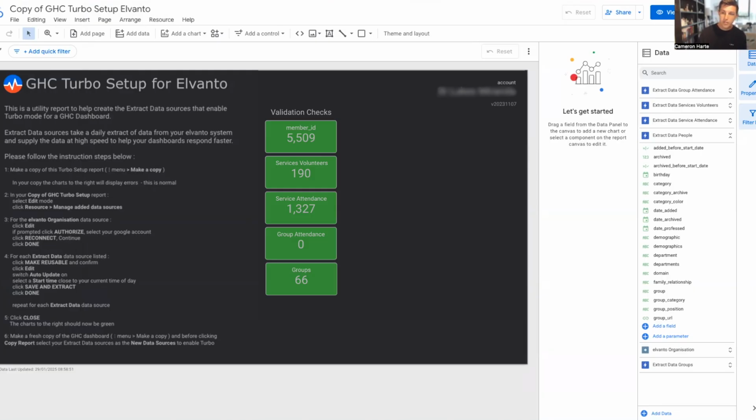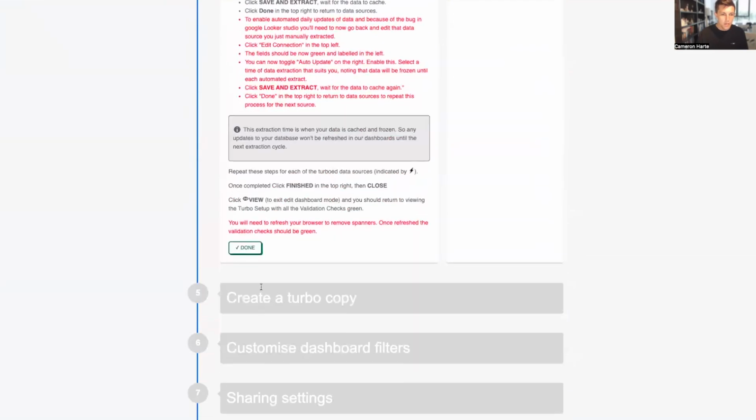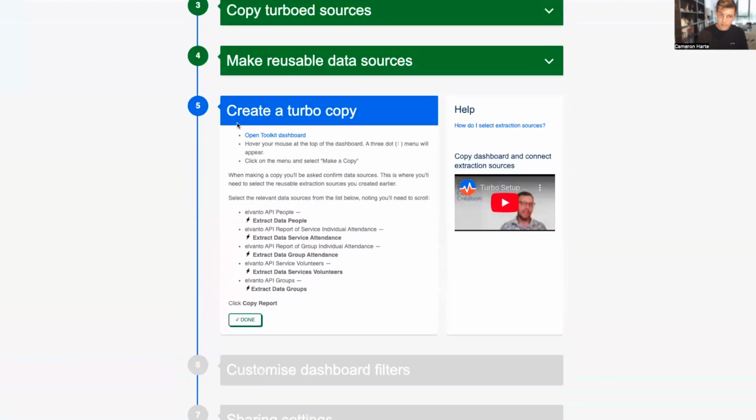And in our next video, we will connect the copy of a toolkit to these data sources that we have just created. We'll come back here, we will click done, and then we're up to step 5, and we're going to pick this up in the next video.